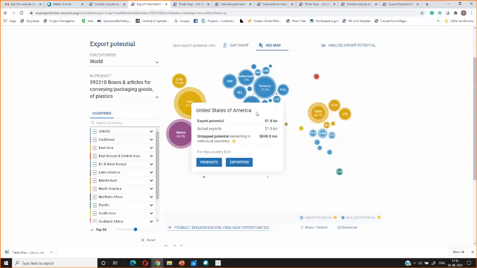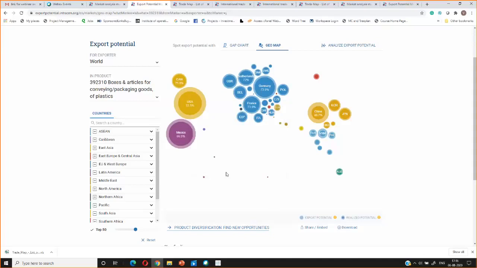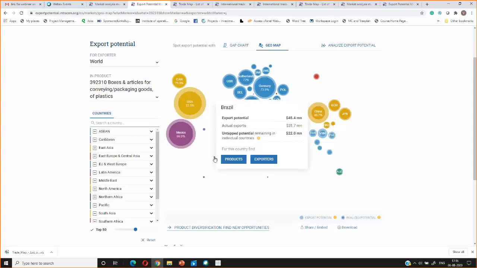By the way, let's remove this. Let's look at this country over here. Let's see which one is this. That's South Africa. We don't want that. Let's look at Brazil. Why Brazil? Brazil does manufacture a lot of plastic articles. Brazil is one of the sources of manufacturing in Latin America, but they do import too.